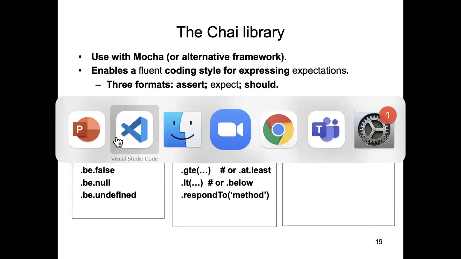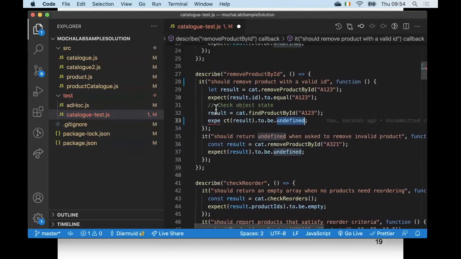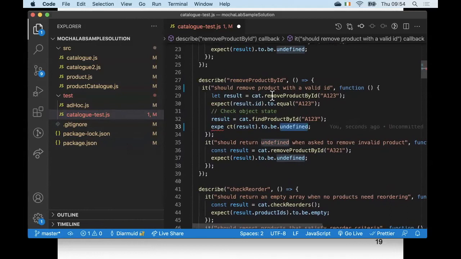And again, if I flip back to the code, here are my expectation statements. When I call remove product by ID, it returns the result. Now, if you remember from the specification, the remove product by ID method is meant to return a true or a false, depending on whether it worked or not. And here's my expectation statement expressing that I expect the result to equal, is that right? I must have changed the specification of remove product by ID, because this looks like it's expecting remove product by ID to return the ID of the product that it removed rather than true or false.